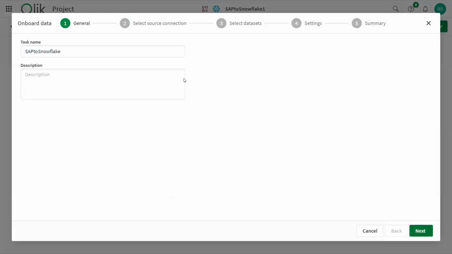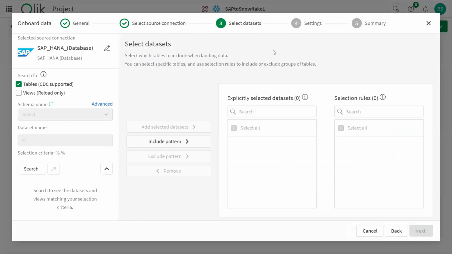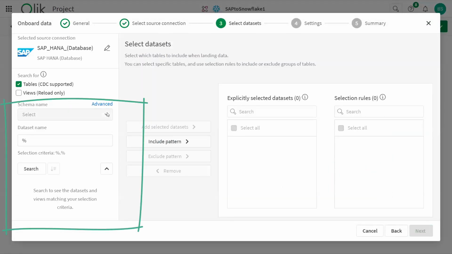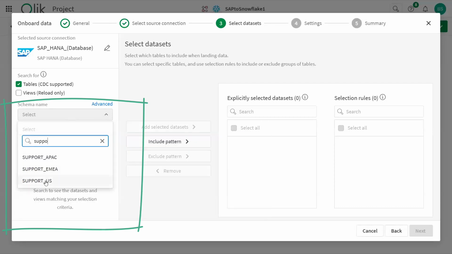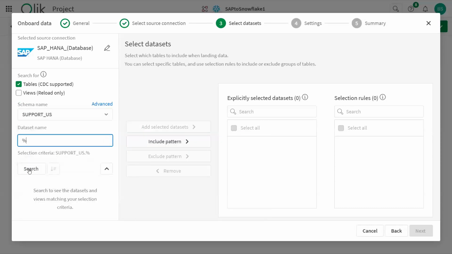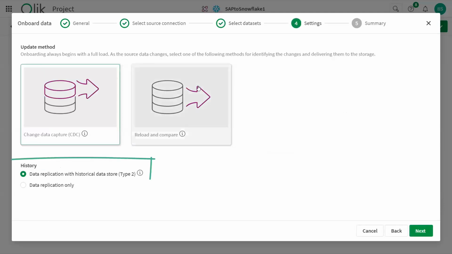Yep, say next. Now I'm going to select my source. Say next. So I'm going to select the tables under my schema that I have defined in SAP HANA. Support US. And I want to search. Even though it says dataset name, it's the actual table on the SAP HANA. Okay. And then I want to select employee as an example. Add selected dataset. And then say next. Replication only. And we're going to reload.